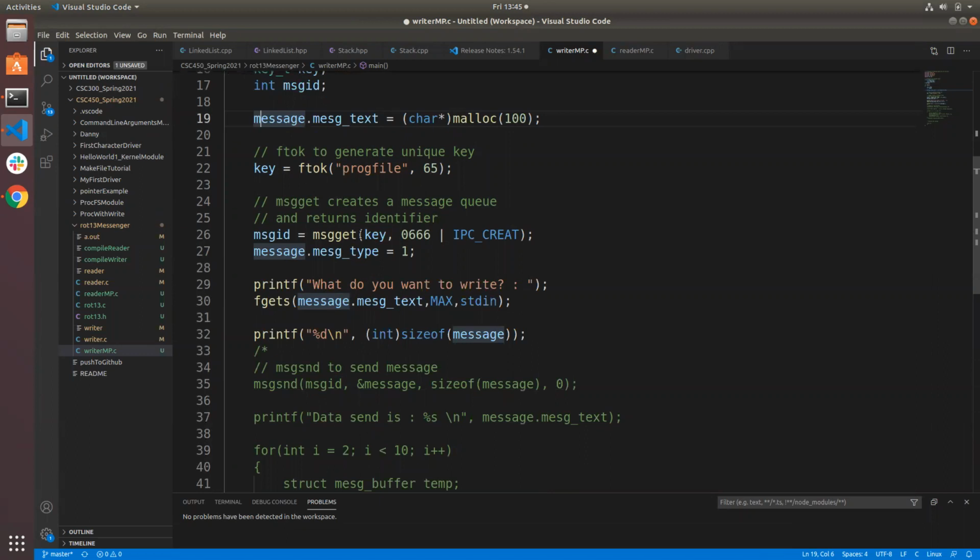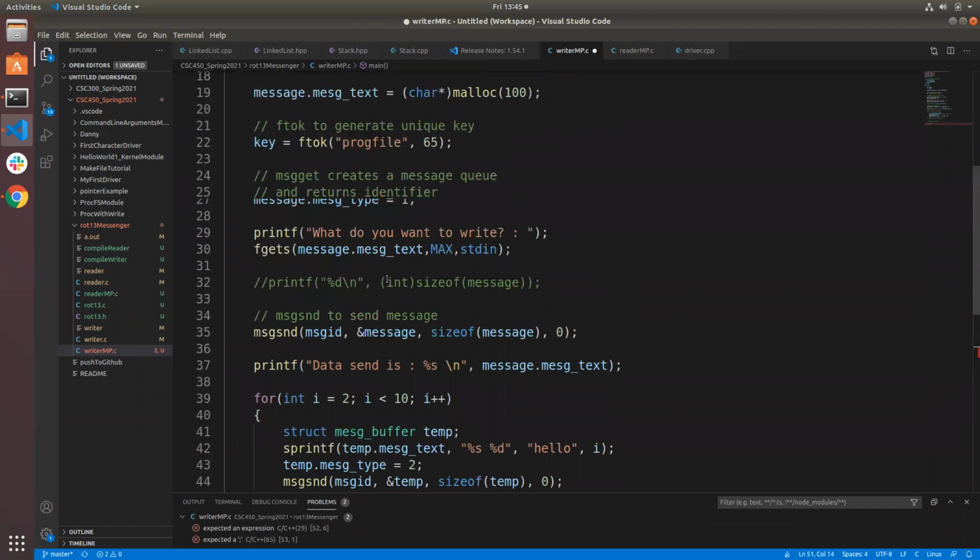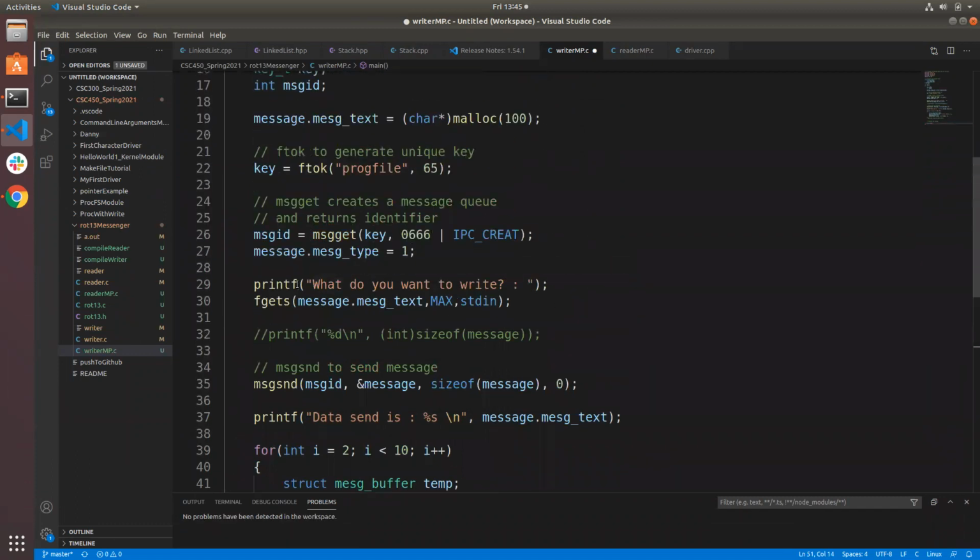The rest of this I think should work. Oh, the rest of this did work. It read it in because we got our size of it, right? All right, so now I'll go ahead and uncomment out the rest of this stuff. All right, so we read in our string into our message text.